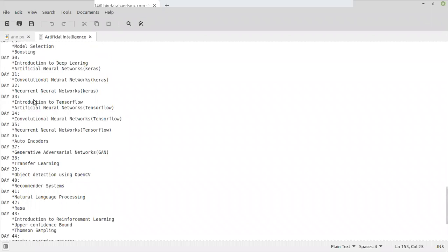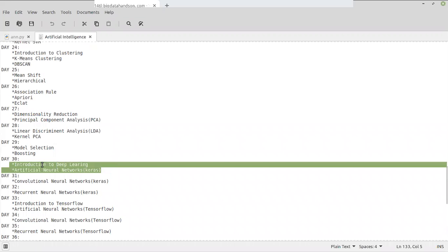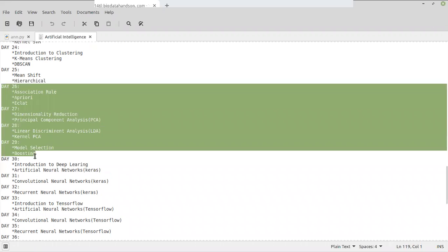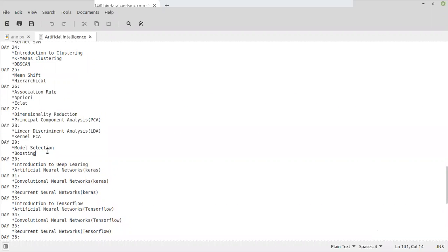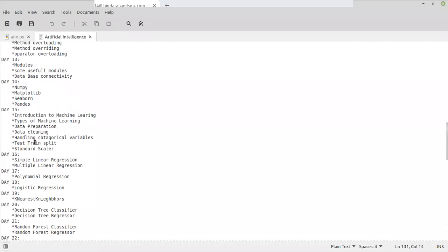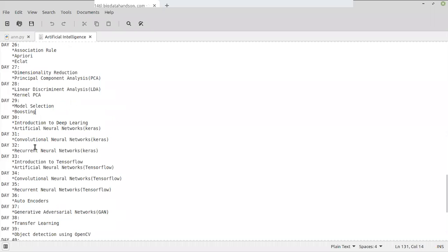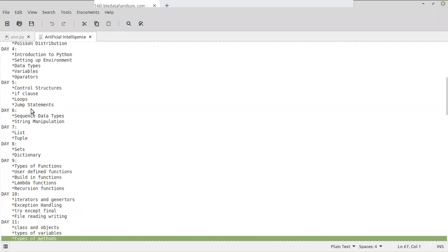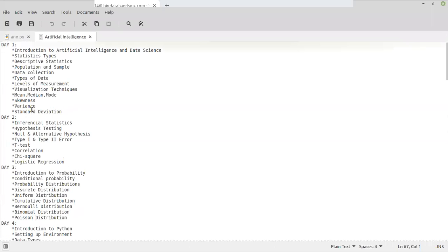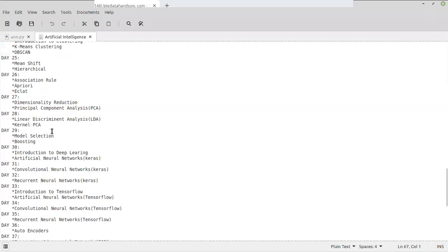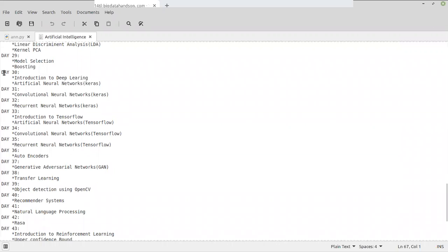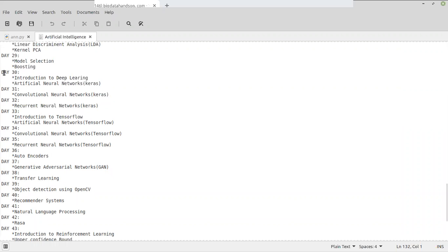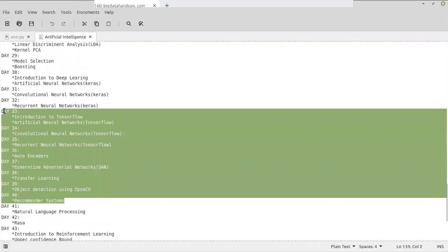Today is day 30. We are going to see an introduction to deep learning and artificial neural networks. Previously, yesterday, we completed machine learning, day 29 model selection and posting. From day 15 to day 29 we completed machine learning. Before that we completed Python, day 4 to day 14, and day 1 to day 3 we covered statistics and probability. From today we are going into a new topic, deep learning. We'll cover introduction to deep learning and artificial intelligence. From day 30 to day 40 we'll cover deep learning.